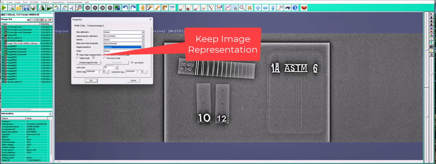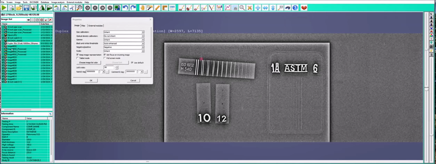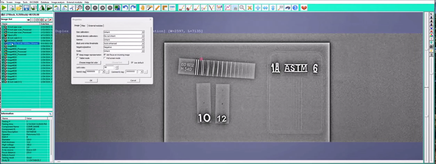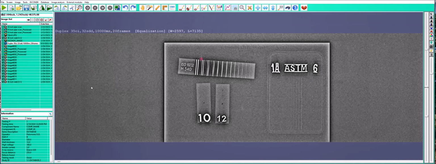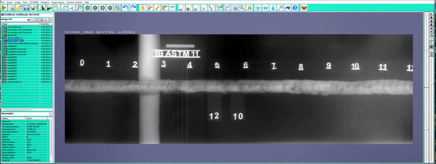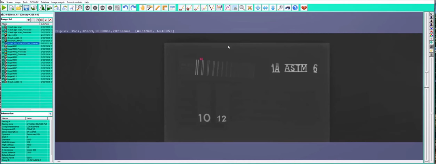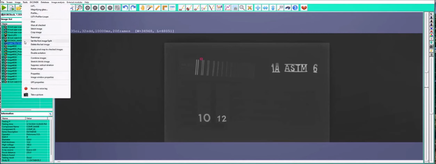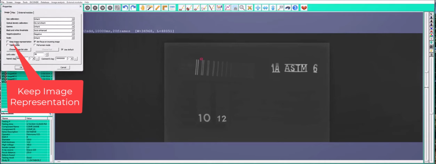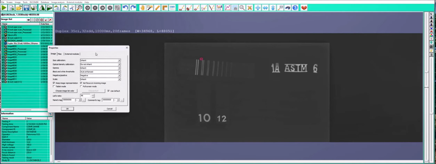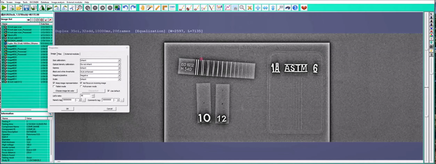Keep image representation. That means if I put a filter on this image and I go out of it to another one, and I go back to it, if that's not checked, then this will go back to raw. If I say okay, and I go here, and I go here, see how it went back to raw. Do you want the images to look the same as when you left them? In properties, you need to make sure you keep image representation. That means whatever you did when you left that image, filter, brightness, contrast, magnification, it stays.